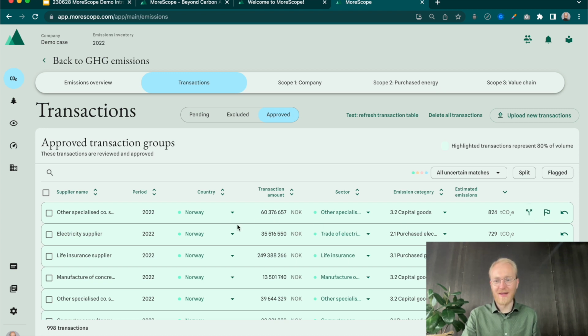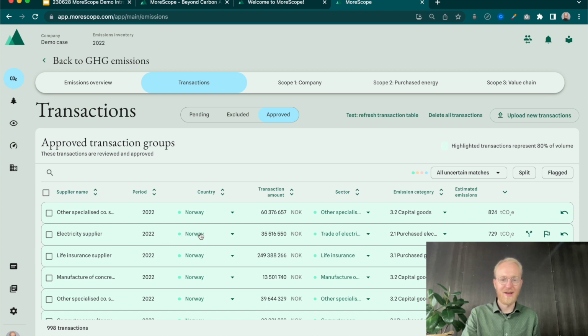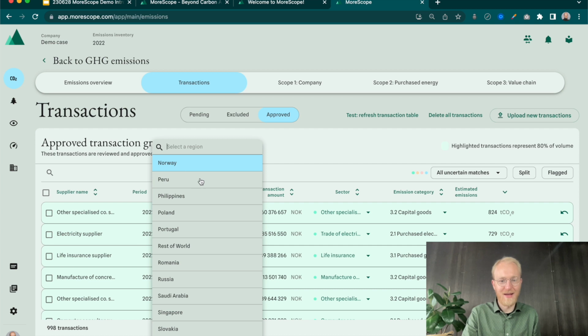But basically, the estimated emissions here, we also are very clear that this is an estimation, so it's not necessarily accurate. This is based on mostly the country, the sector, and the year this purchase is within. So, for instance, a Norwegian electricity supplier might have a different spend emission than, let's say, a Peruvian.